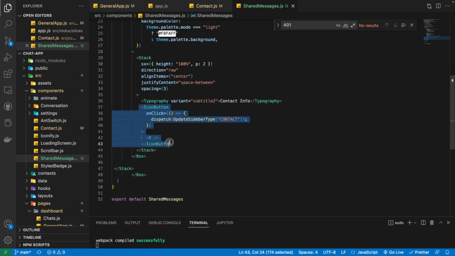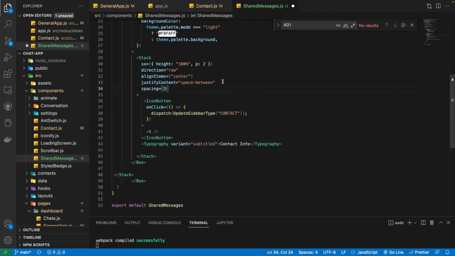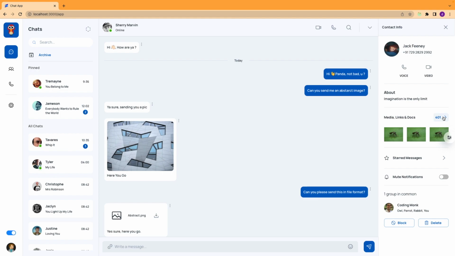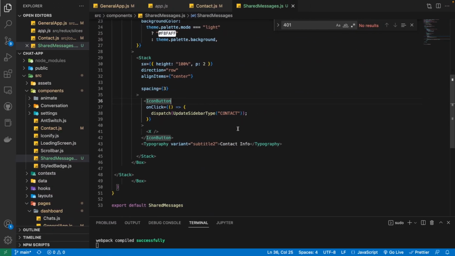So the first thing that we are going to do is to place this icon button above the typography, and then I'm going to remove this justify content because we don't want these things to be separated. We are just going to keep some spacing between them. So let's just save this, and now I'm again going to view this component, and you can see we just need to change this to arrow left icon.